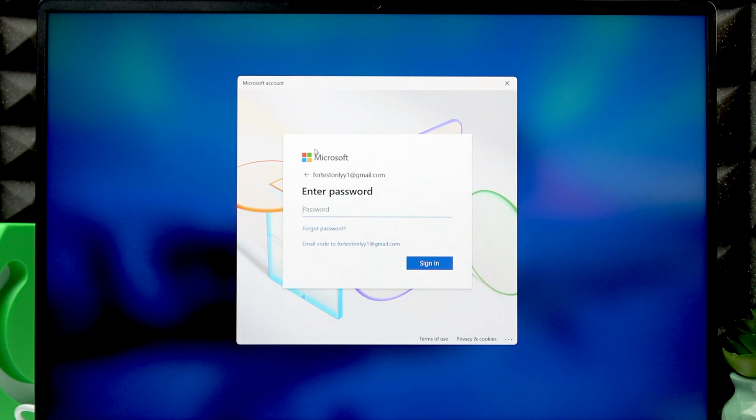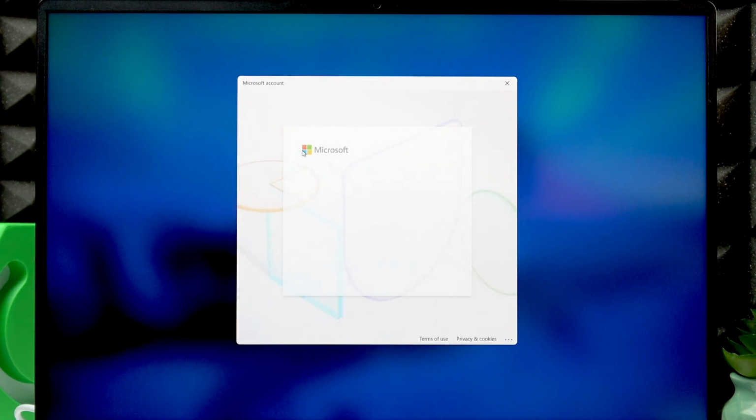And if you have a Microsoft account connected to your device, then all you have to do is enter the password to your Microsoft account in the field that you can see in front of you, then press enter to sign in.